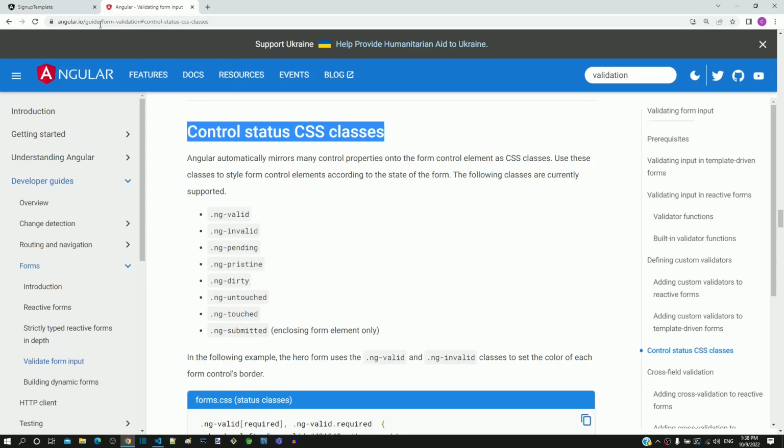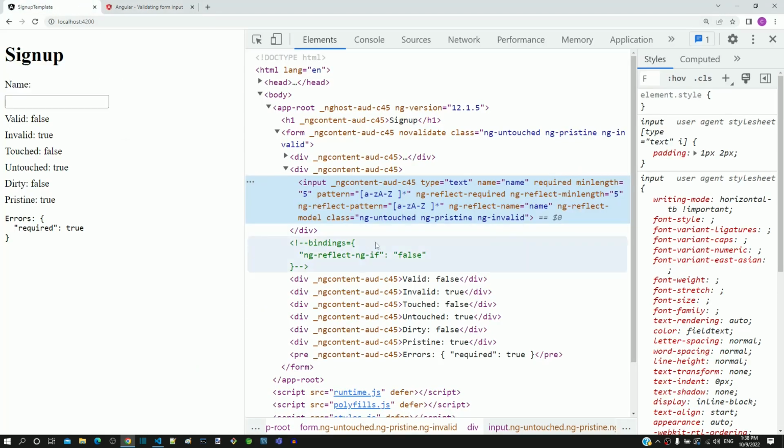The input text element is not yet accessed, hence it has included ng-untouched. No modifications done in the input text element, hence it has included ng-pristine. The field is empty, hence the field is invalid, hence it has included ng-invalid.